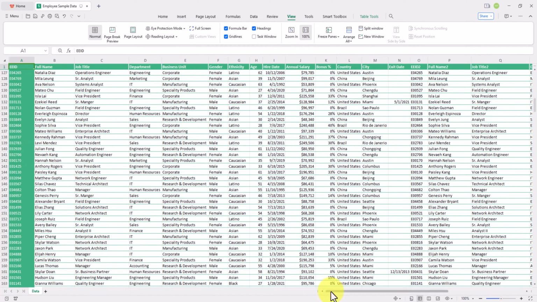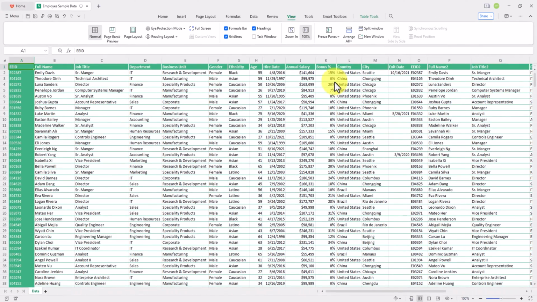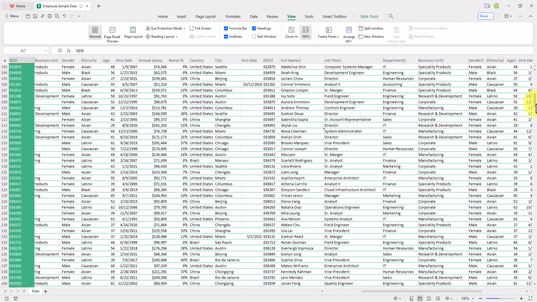Notice that if I scroll horizontally, the first column is still moving. To freeze this, go to the Freeze Panes option again and click Freeze First Column this time. Now the first column is locked and the header row is automatically unlocked.